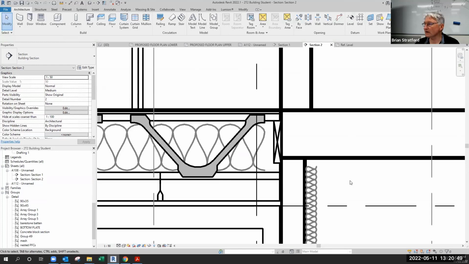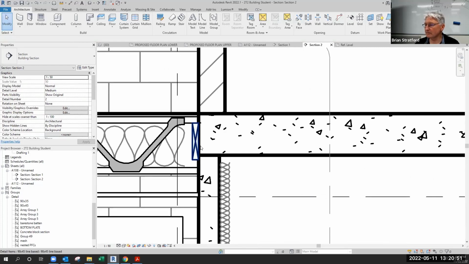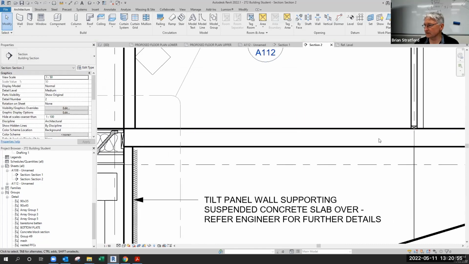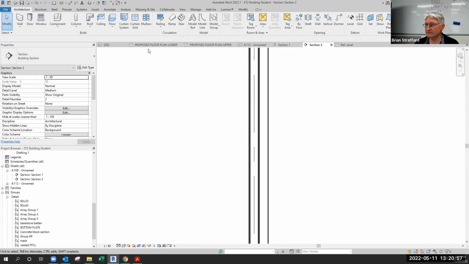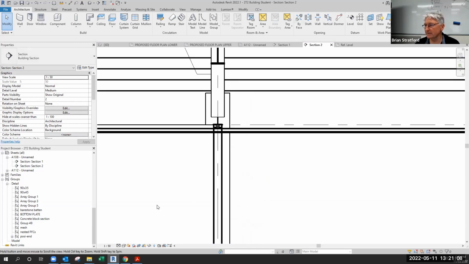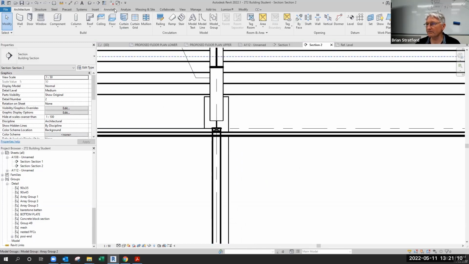So that's using a line-based method, and it's just pretty handy. You can actually use that for noggings or any of those sort of things. How do we get to it later, given that it's probably not sitting in here now as a detail group to drag and drop necessarily? It's actually a detail item.